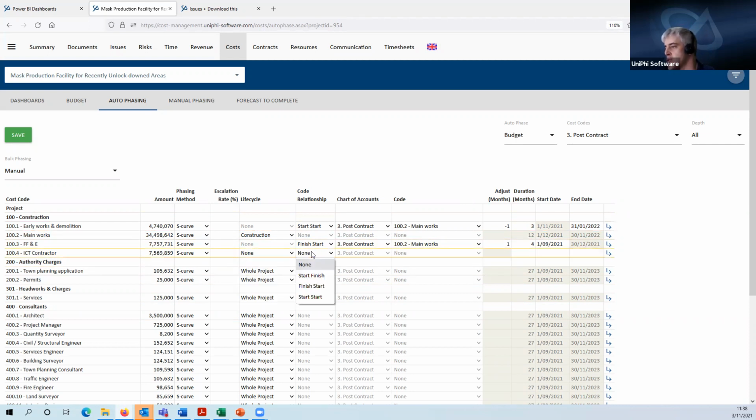And then the ICT contractor is going to be similar to the FF&E. So we're going to use finish start, main works, but let's say this one's much shorter because they just come in at the end and deliver and set up the equipment. So that's only going to go for 2 months. And again, let's say these guys don't come in until construction finishes. So we'll use a different one here. We'll use start finish, for 2 months. When construction finishes, the ICT contractor starts delivering all the ICT equipment.